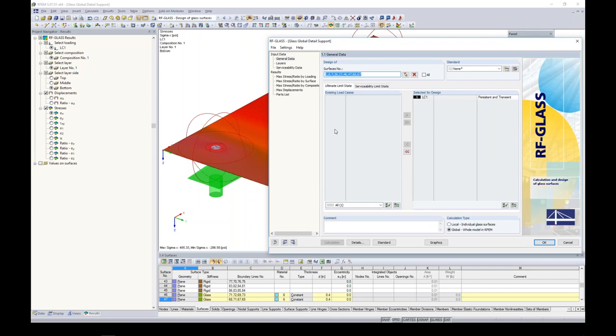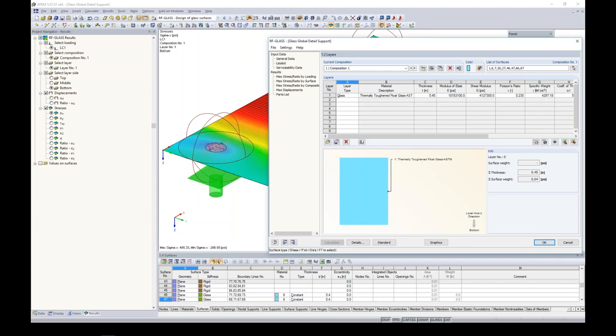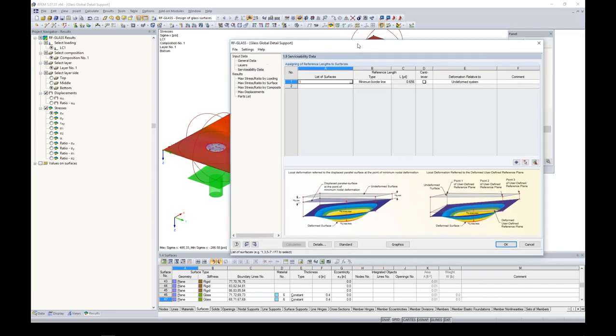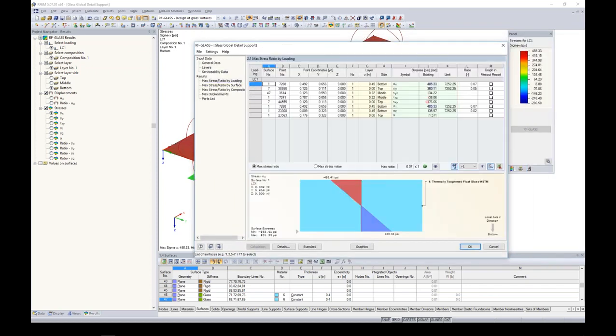The only reason now that we're really using RF glass is to get the correct stiffness for our different glass layers. With this case, we only have one glass layer, thermally toughened float glass. So nothing too complicated here. We still can set our serviceability data according to those ratios, and then we can run our analysis.